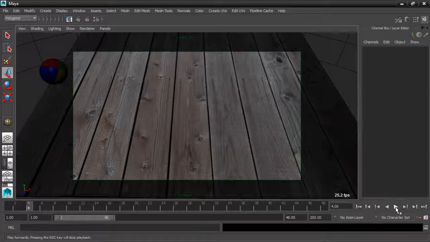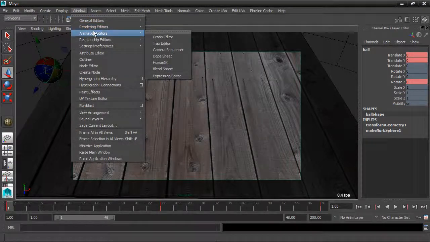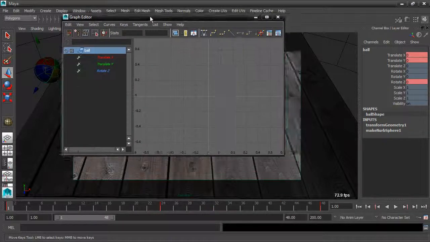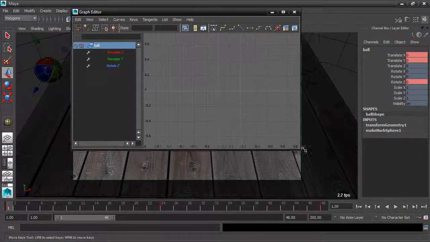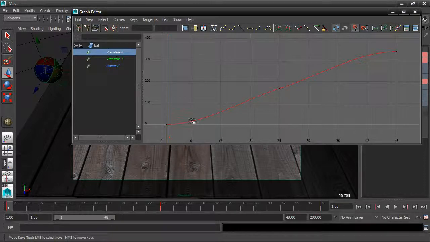Interpolation is the computer filling in all the missing data between the keyframes. Select the ball, rewind back to frame 1, and go to Window, Animation Editors, Graph Editor. And what we want to do here is adjust several of these channels. We have Translate X, that's the position left to right. And if I select that and press the F key on the keyboard, we can see that curve. And we're seeing the ease in, ease out right there.